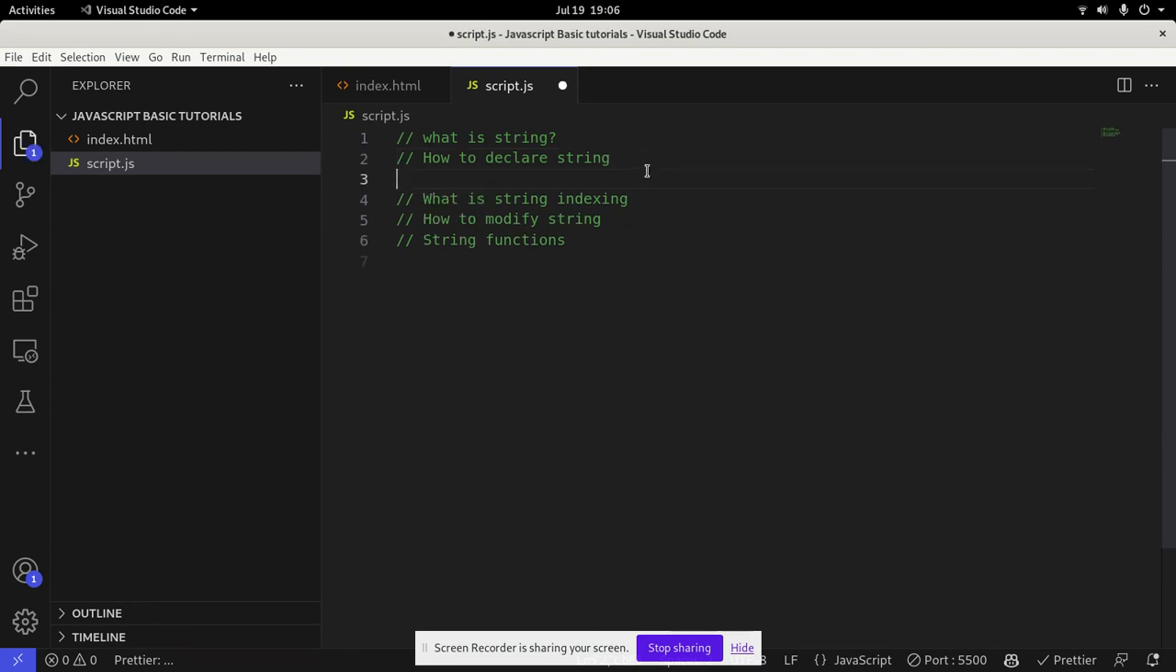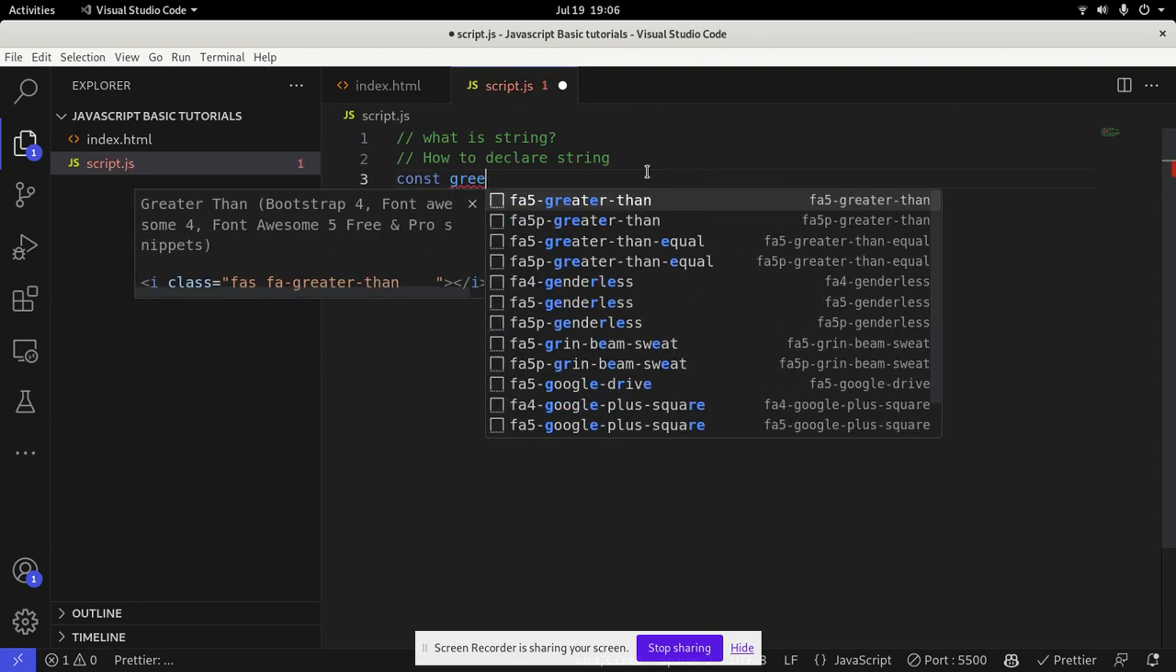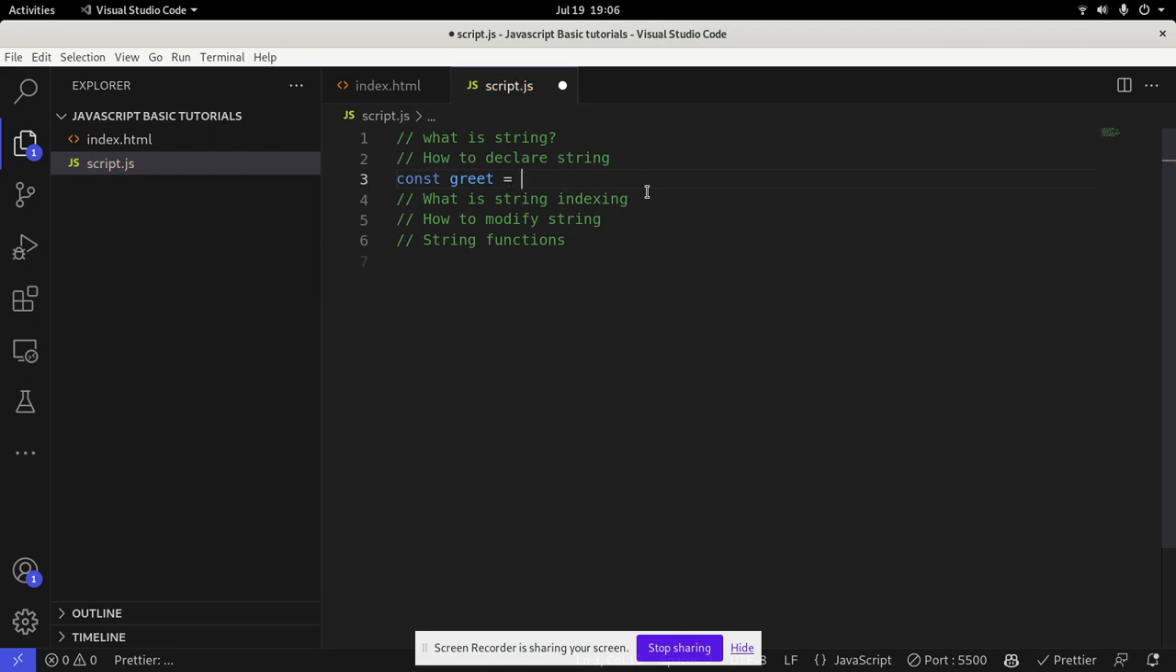So now we know what a string is, let's declare one. const greet equals, we can use double quotation marks or single quotation marks as we prefer, "Hello world". Save. So now we have declared our first string.